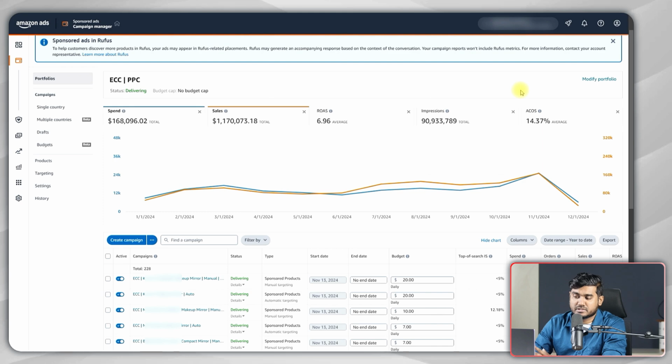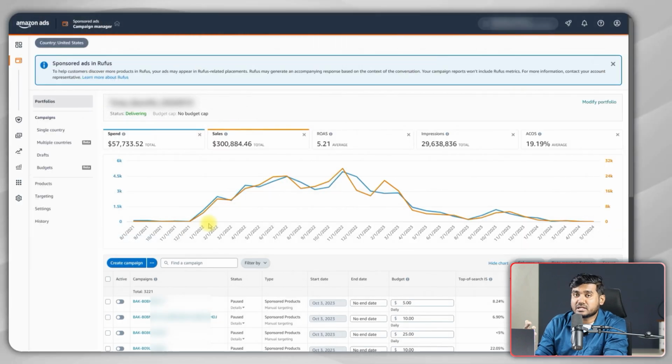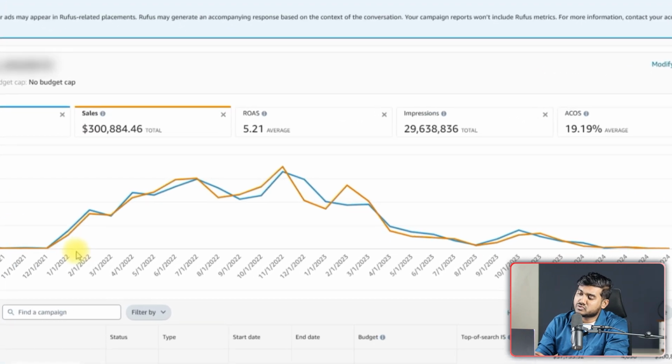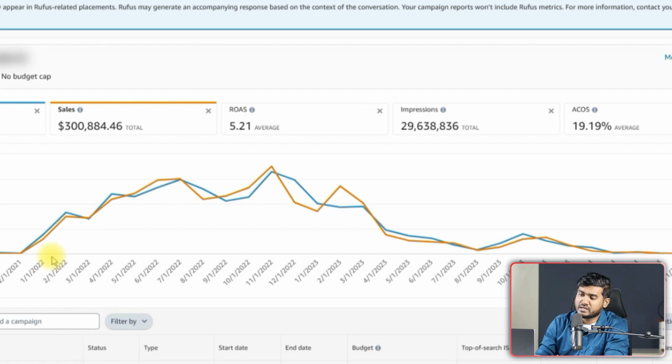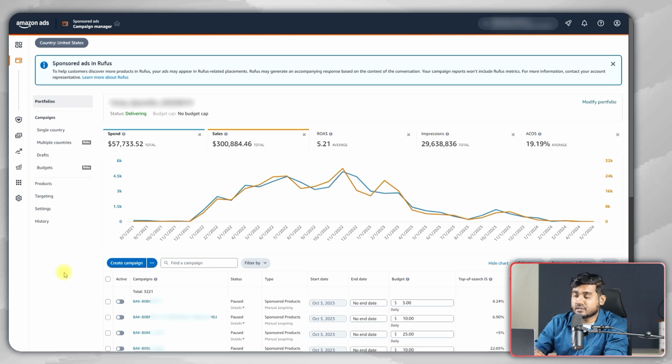It's just over 14%. So you can see the difference here, because if I go back to the campaigns that were managed by software, you will see the ACOS was almost 20%, and the spending and sales amounts were not that high. Here you can see we spent around 57K and we managed to get 300K in sales, and the ACOS was around 19%. That is not very good for me, because I was thinking I should hit more sales, but why are my sales numbers not increasing?